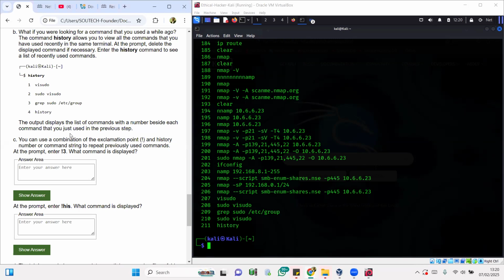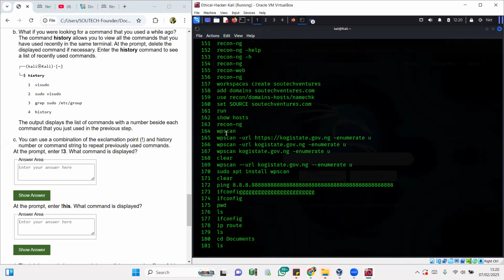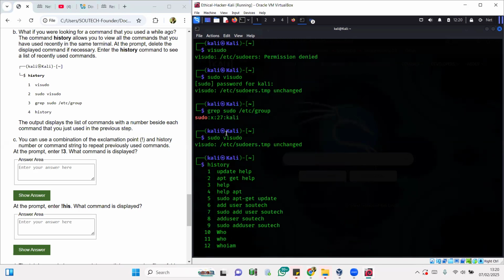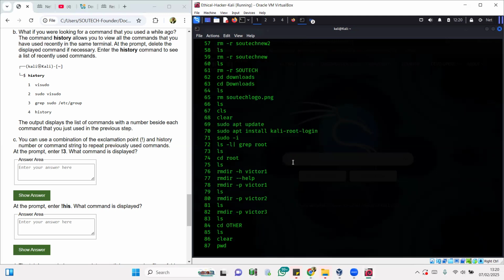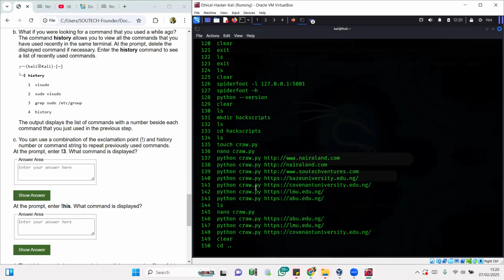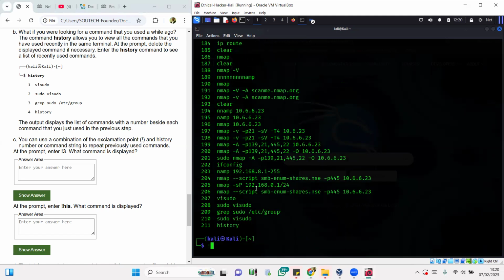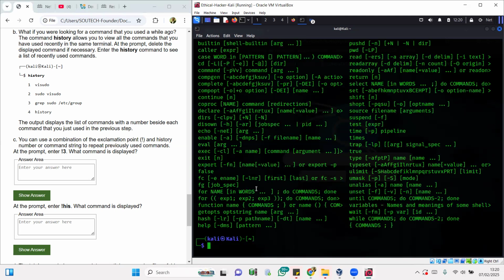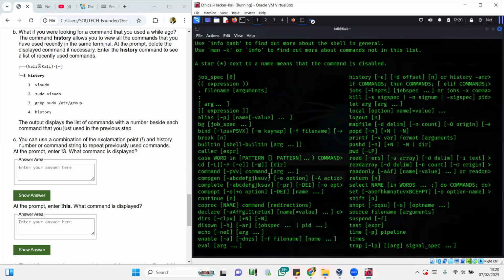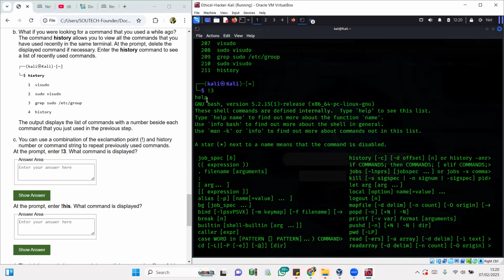Now, for this lab, assume you know the third command that you ran. For instance, my third command is help. So if I go here and say exclamation mark 3 and hit enter, it's going to bring out the third command, which is help.